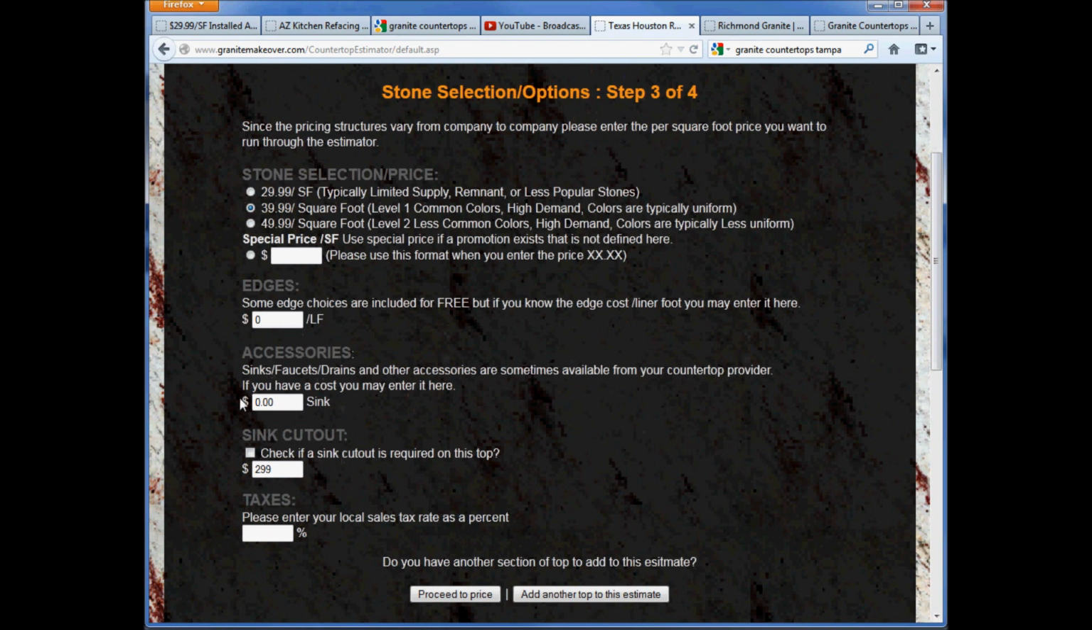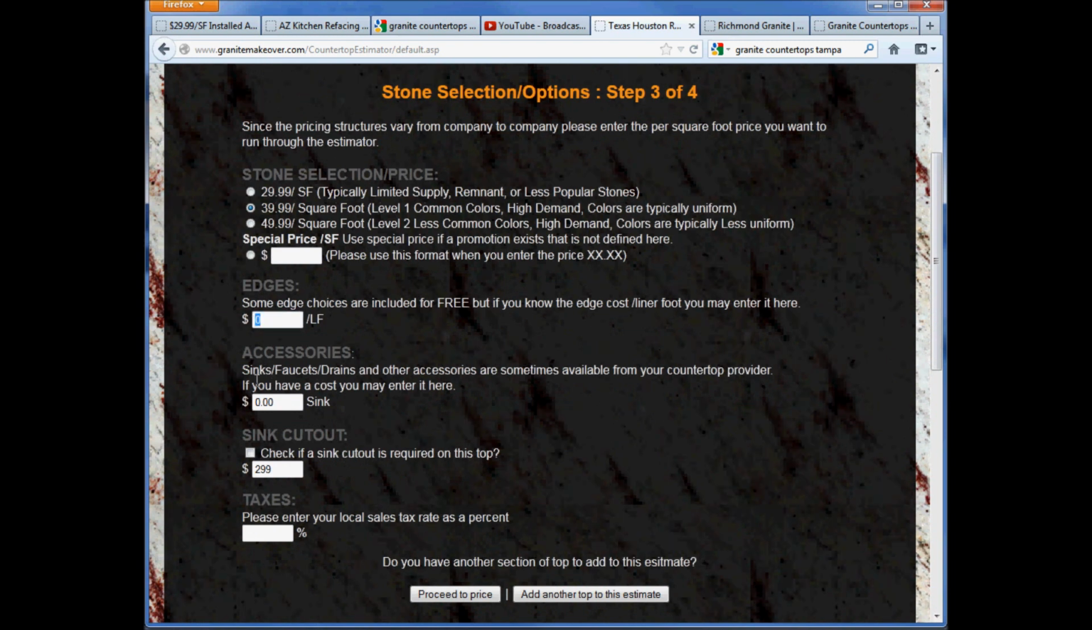In the link technology that we would give you, and I'll show you how to create that, we can predefine some of these additional features. Is there an edge fee? Is there a sink or faucet drain details? What the price point is for the sink cutout? What predetermined sales tax for that area, and it'll pre-populate this form for you.